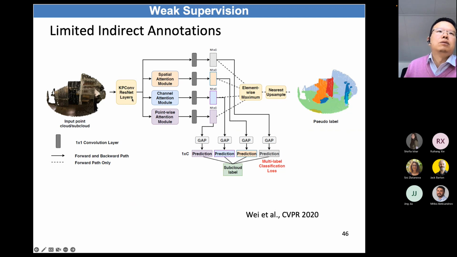Then it goes to this KPConv, a standard network, and then they have different types of attention models: spatial attention, channel attention, pointwise attention. In the end, going down there to this subcloud label, they have the so-called multi-label classification loss, and then going back to the network.